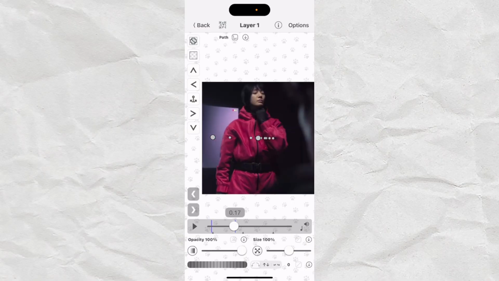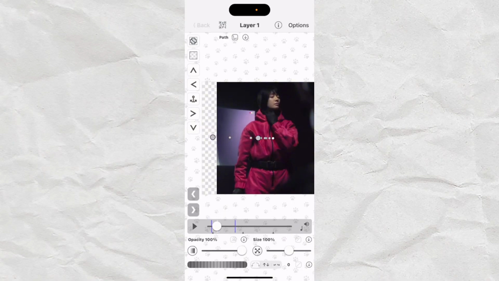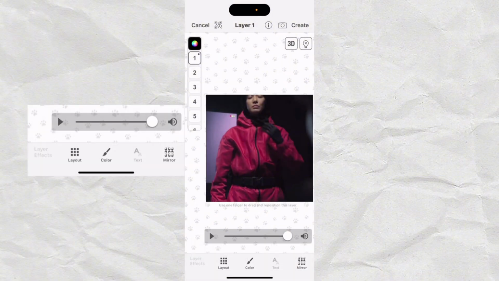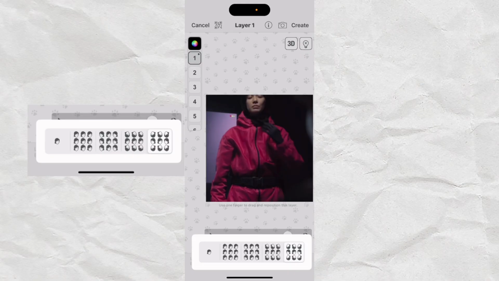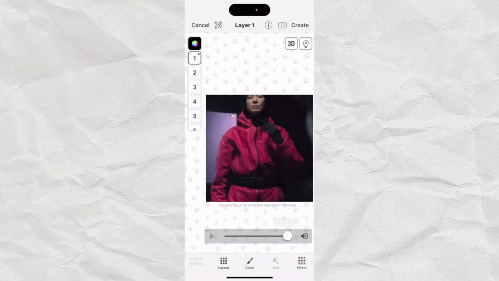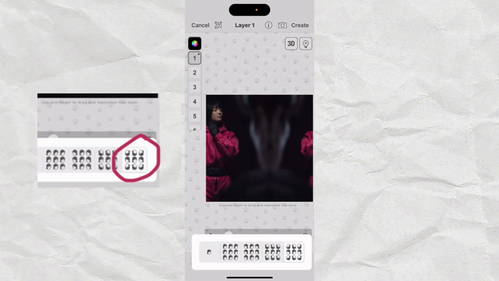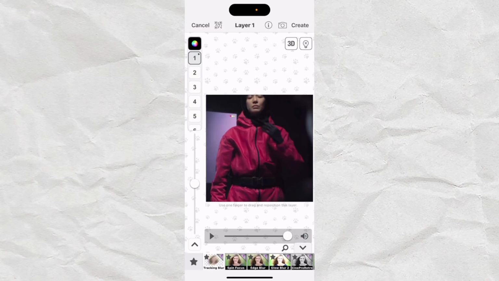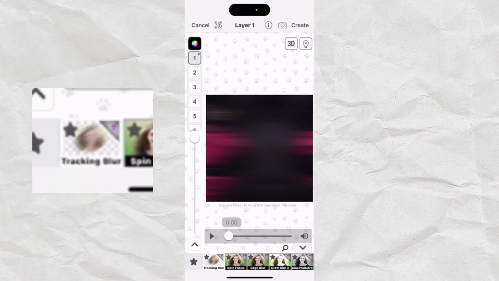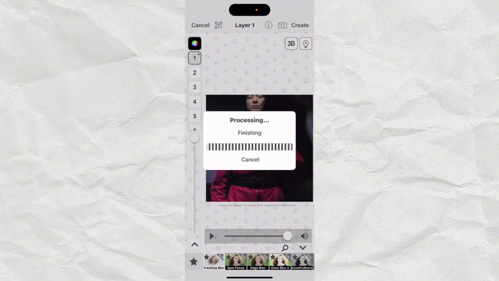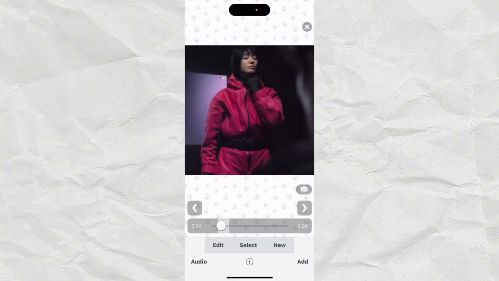You can make it longer or anything, and then you're gonna click mirror, and you can choose any. You can choose this one if you want, but I normally do this one. But you're gonna pick tracking blur, and you're gonna put it all the way up, and then it'll look like that.